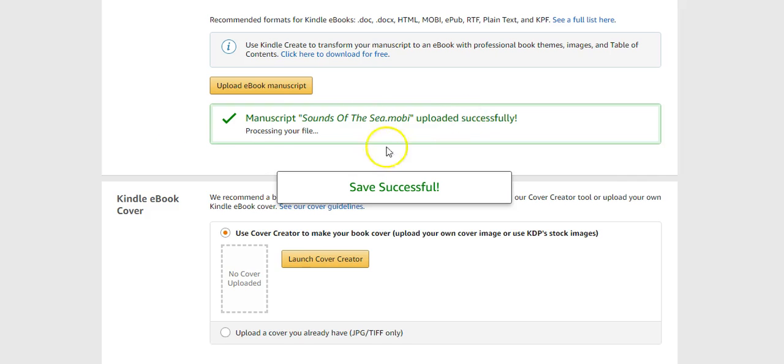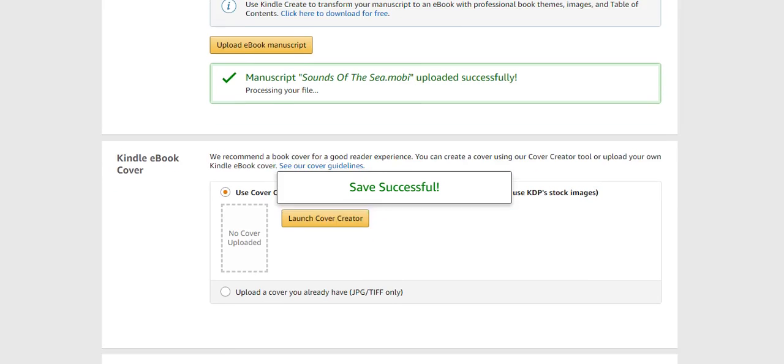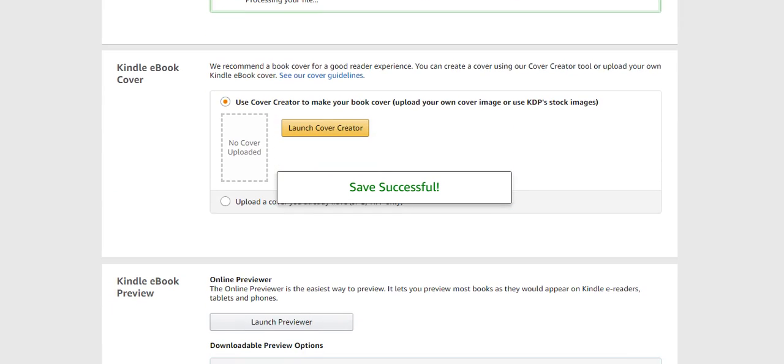It's saying save successful, and then we have the Sounds of the Sea.mobi uploaded successfully. So now we can move on to the next section, and the next section is asking us to upload our cover. Now in this case here, we can use Amazon's Kindle book cover creator, and we can create a book cover using this, but because I already have created a book cover image, I'm not going to use this.